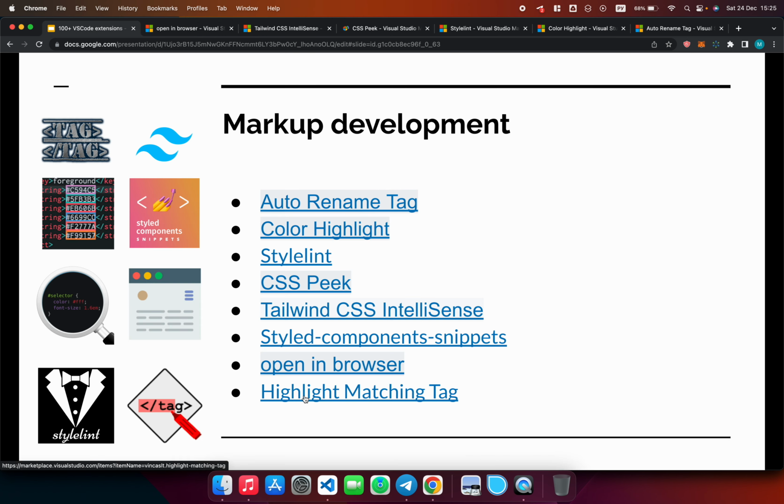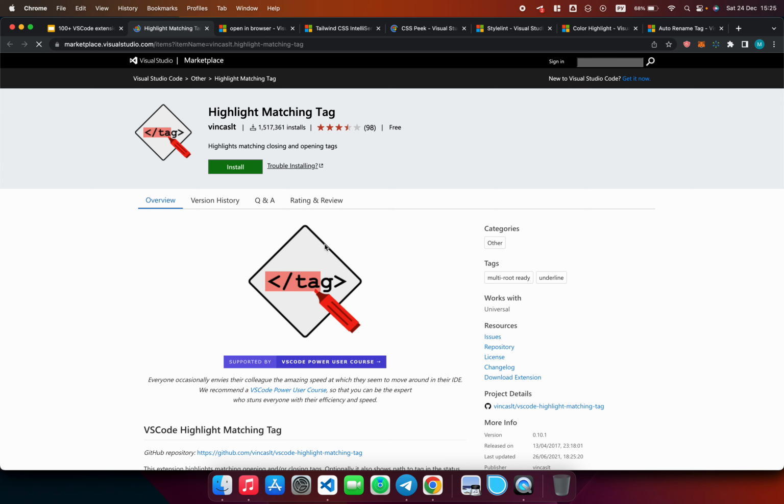Okay, the last extension is Highlight Matching Tag. When you click on some open tag, the closed tag will be highlighted.